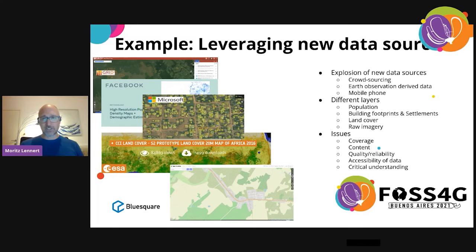And accessibility of the data: just downloading some of these datasets is a huge endeavor in administrations where your average internet connection is still measured in kilobits and not in megabits.